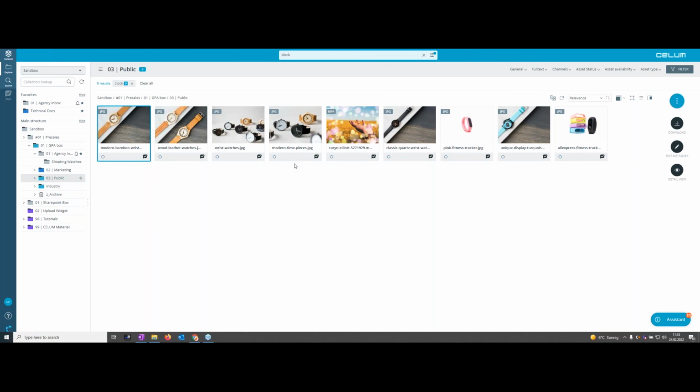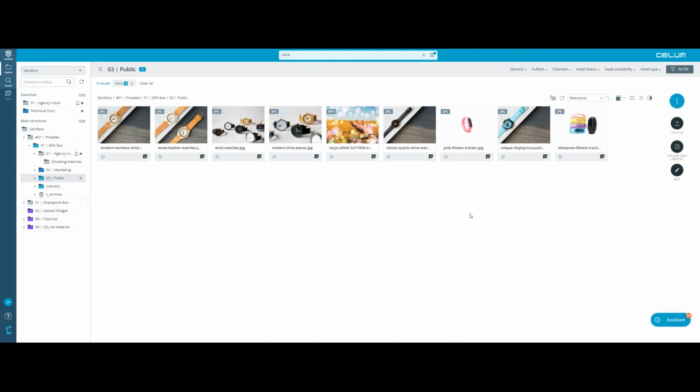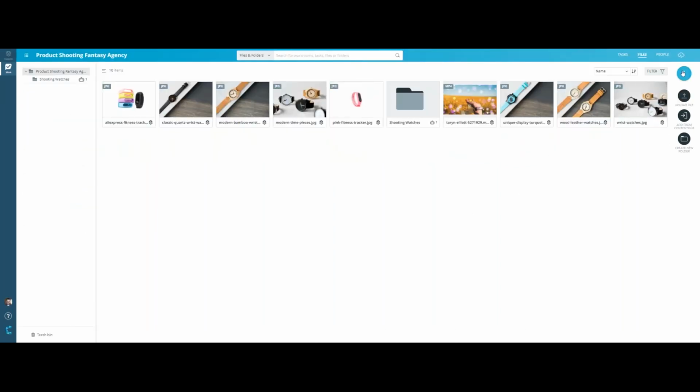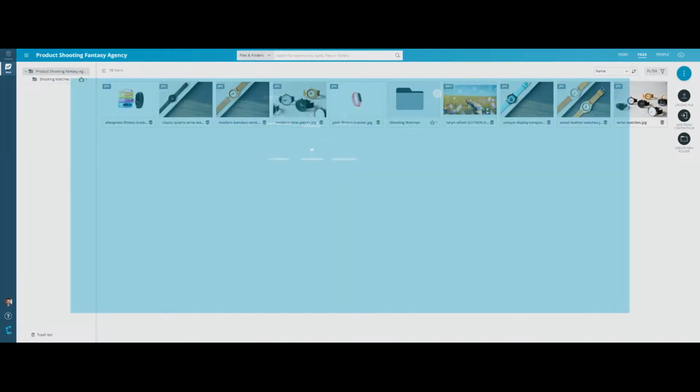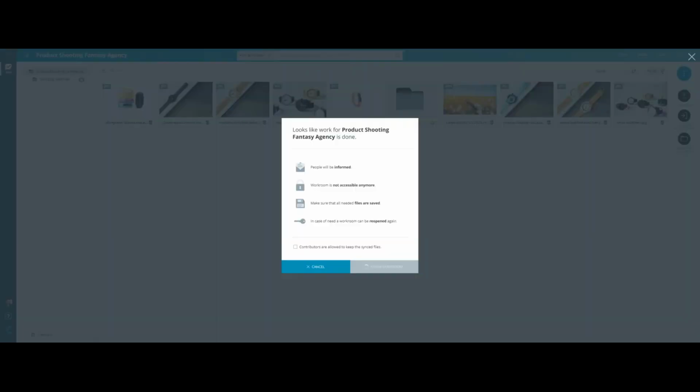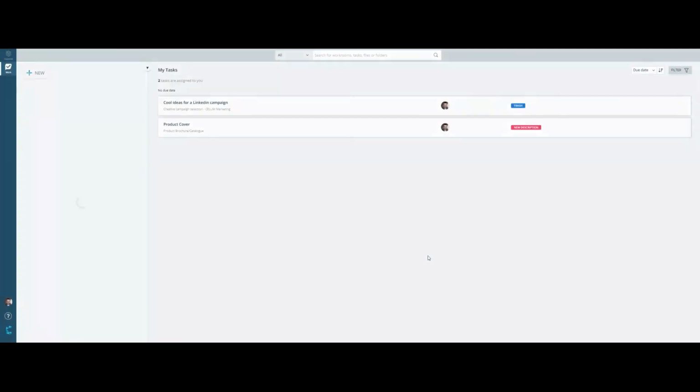Then we have a question, what happens with the files in a workroom when the workroom is finished? Good question. So when a workroom gets finished, and I can also demonstrate that to you, I'm finished with that one. I would like to close it, but it will not be deleted. It will just be archived. So it's still available in my finished workrooms there, and I could reopen it again.